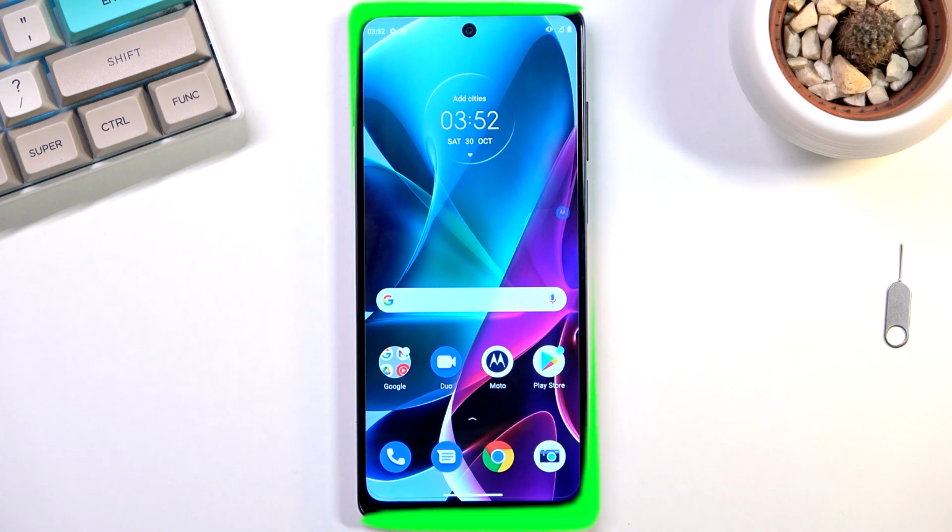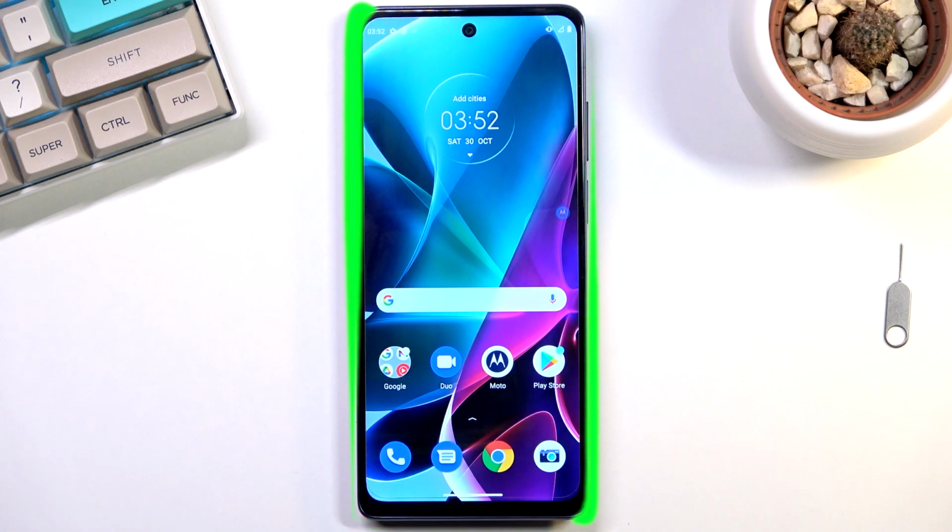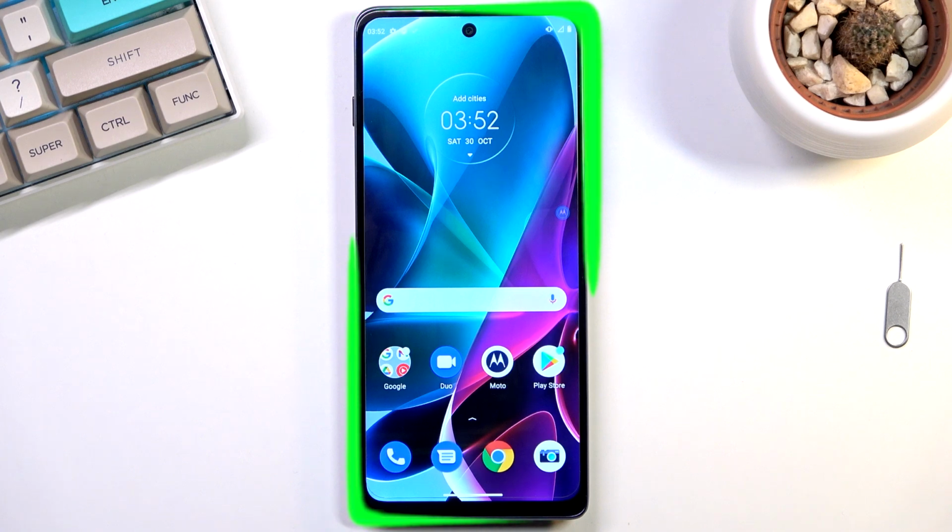Welcome, in front of me is a Motorola Moto G200 and today I'll show you how you can record the screen on this phone.